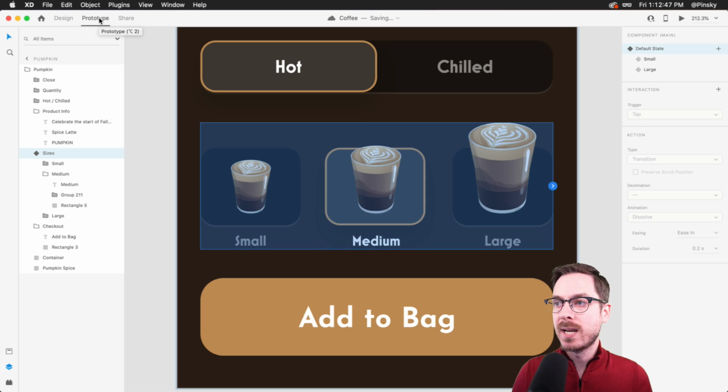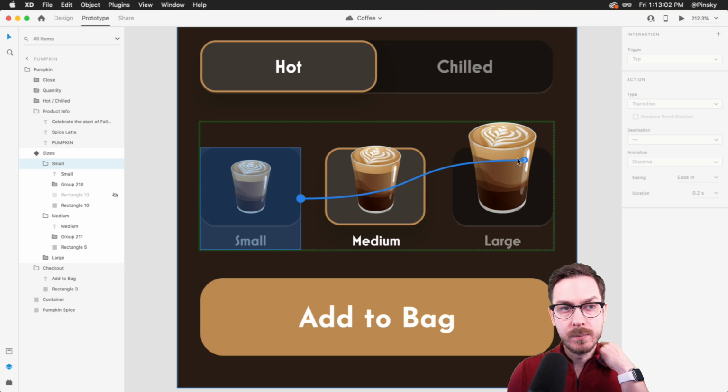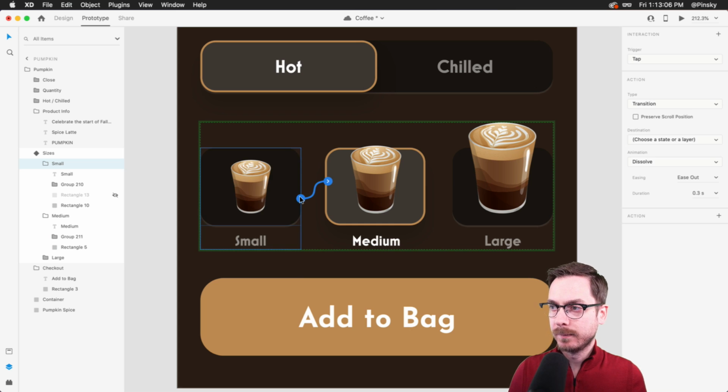All right, so into prototype mode, what I'm going to do is I have my default state active, which is medium. Again, it's a little bit backwards, that's okay. I'm going to go ahead and select any of the objects within the small, or I can just select the entire group. And instead of dragging this wire to another artboard, we don't have another artboard, I'm simply going to click on it. Click. And this will allow me to choose right in here under destination the different states that I want to navigate between. So this one is going to be the small state.